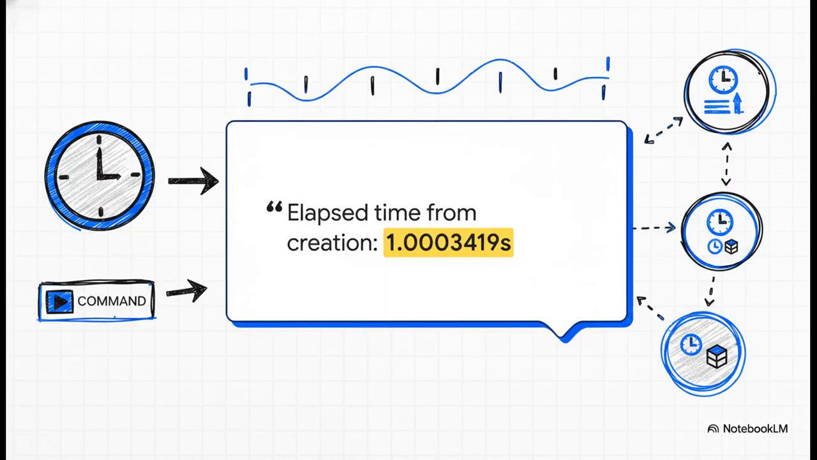We can have a command that actually captures the exact time it was created. Then, a full second later, when a receiver finally gets around to processing it, the command can still report exactly how much time has passed since its own birth. It carries its own history with it.